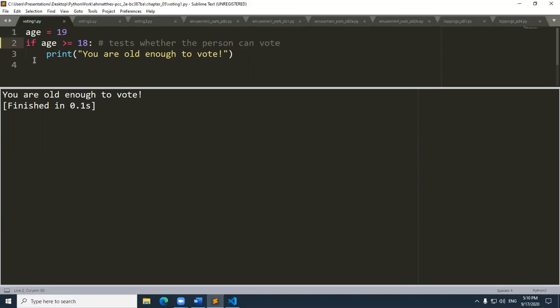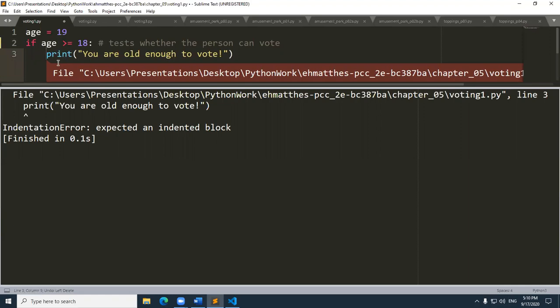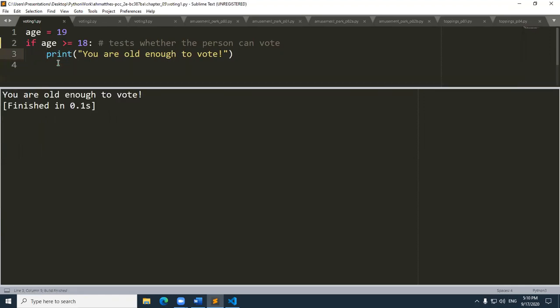Notice that when I ran it, it printed, okay, you're old enough. But let's say you didn't indent properly, and it's right there. Let me go ahead and run this and let's see the error. So we get a traceback, an indentation error. I'm just going to do a Control Z to take it back to where it was, and then do another Control B to make it run the right way.